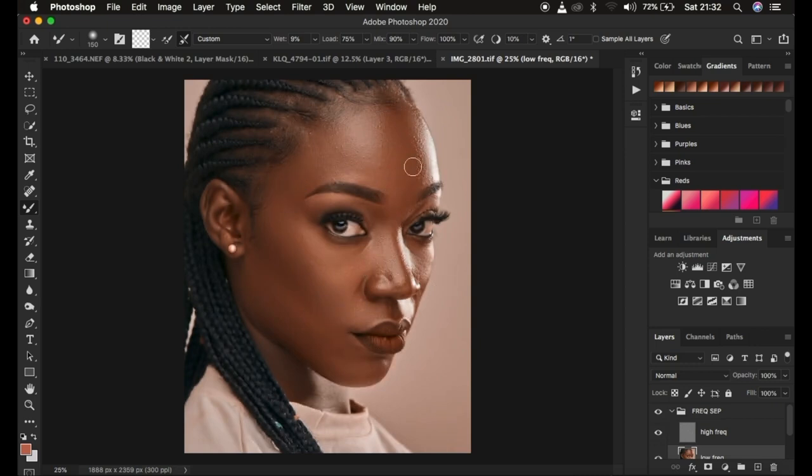And now we're done blending or mixing the skin tone transitions, and you can see a quick before and after. After blending, you turn on the texture or high frequency layer, and you left click to turn on the overall group for your retouching, the before and after.